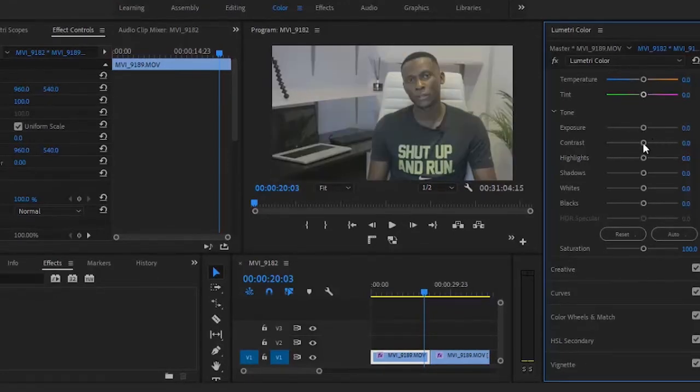So what the contrast here does is that it makes the different items in your video stand out uniquely. So what that entails is if I increase the contrast here, you will notice that the black is popping out more, the green is popping out more, everything is more visible. So let me take that back to 0.